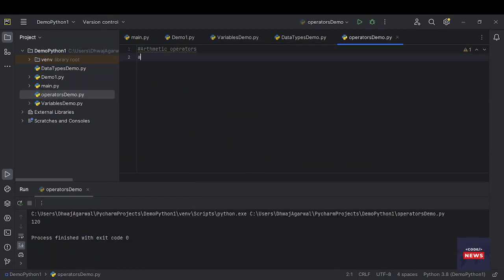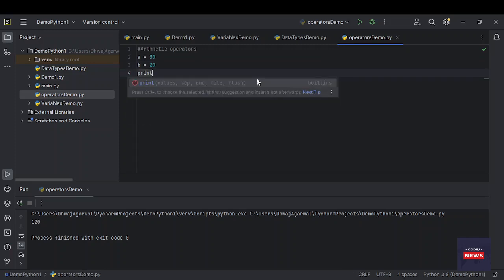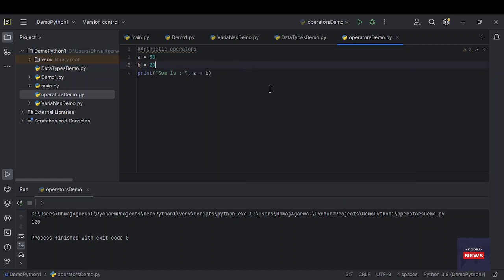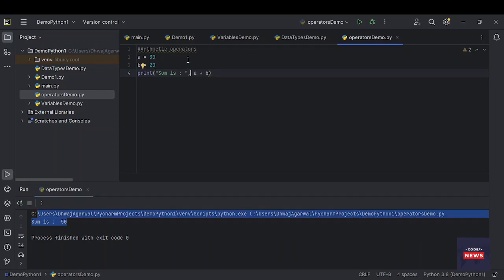I am taking variable a equals 30, b equals 20. Then I want to print sum is, let's see, a plus b. Let's run this program. You see, sum is 50. So this is called the addition operator.